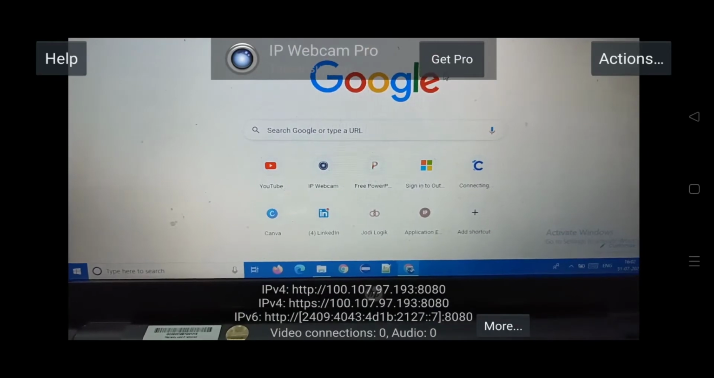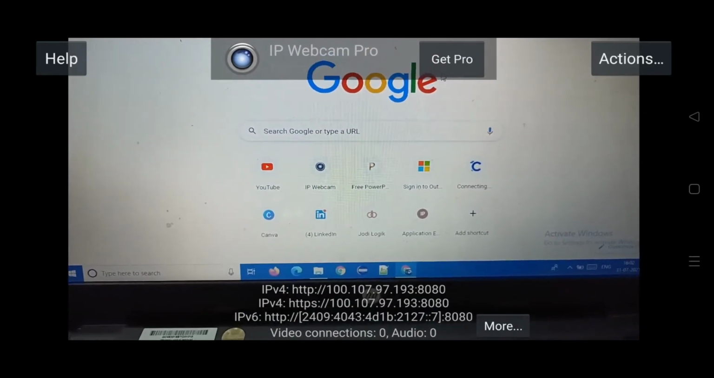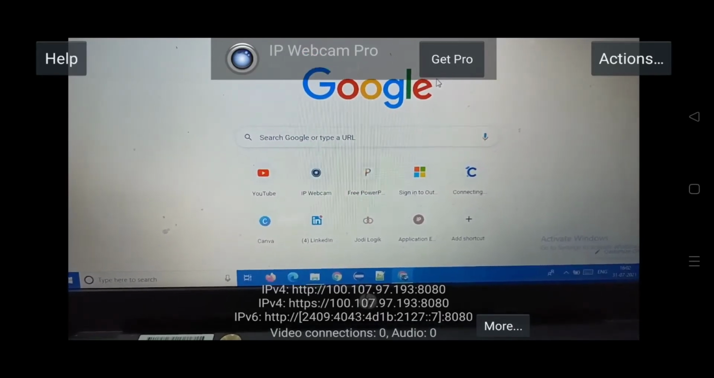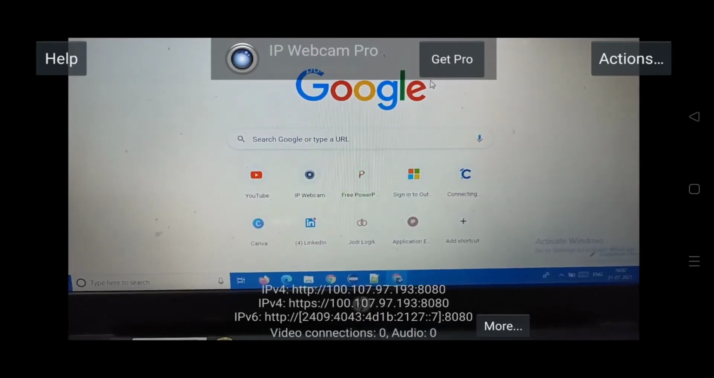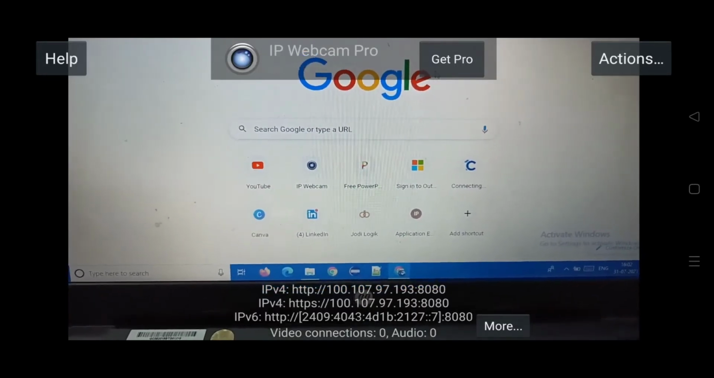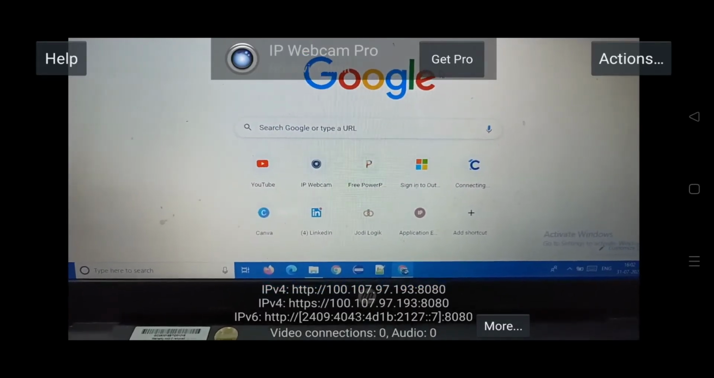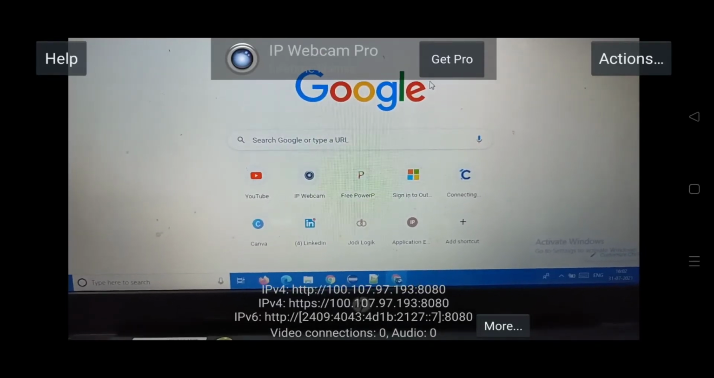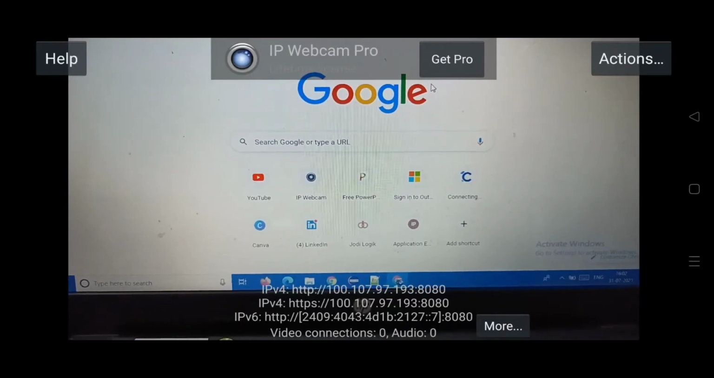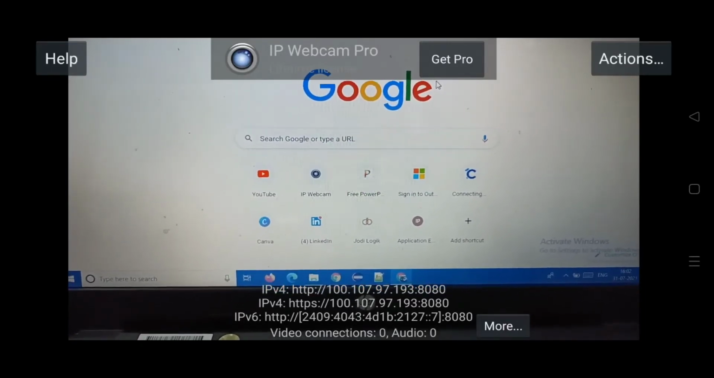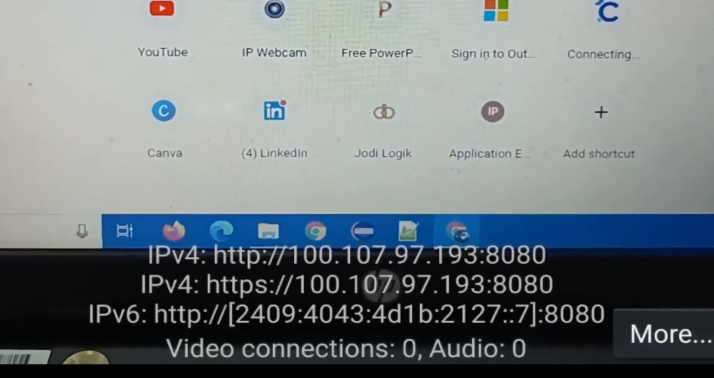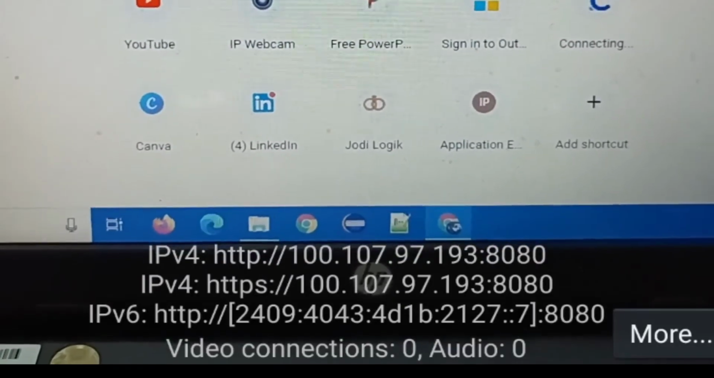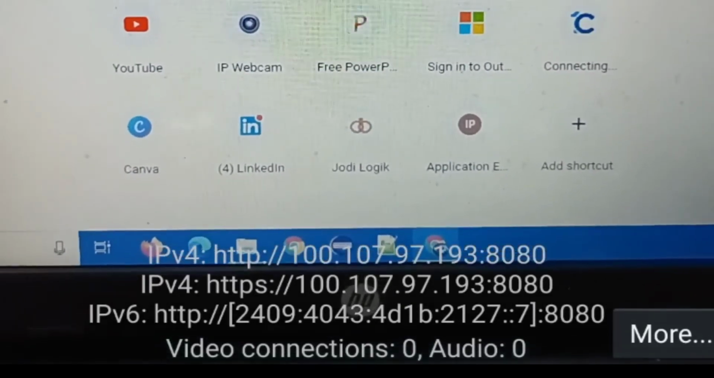Let me read that out. There are two IPv4 and one IPv6 address. The IPv4 address is the same, but one is for the HTTP protocol and another one is for the HTTPS protocol. I am just reading out the HTTPS one: https colon double forward slash 100.107.97.193 colon 8080. So your IP address will be 100.107.97.193, and after the colon whatever is given, that is the port number, that is 8080.